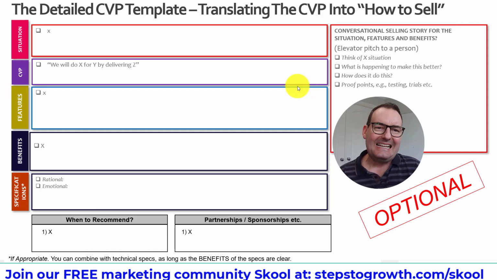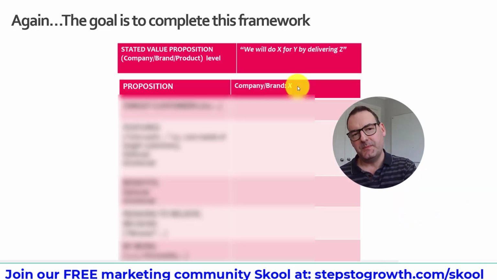So this is what I call the detailed CVP template. It's translating the CVP into how to sell. And the reason this exists is because once you complete this, it's still kind of an internal document for everybody to understand what you are doing.